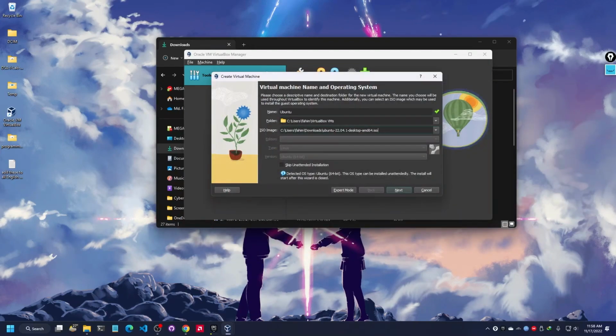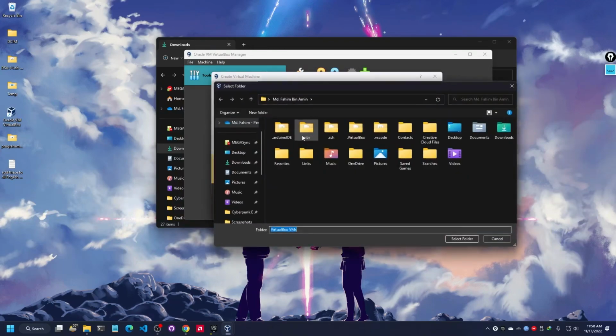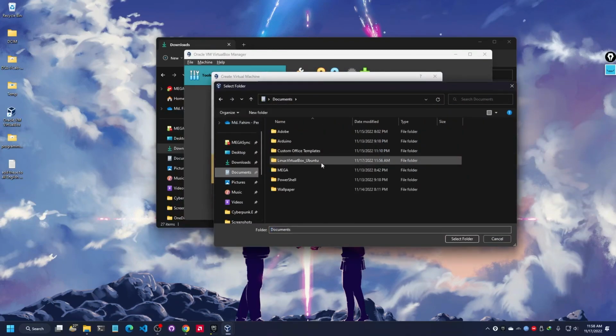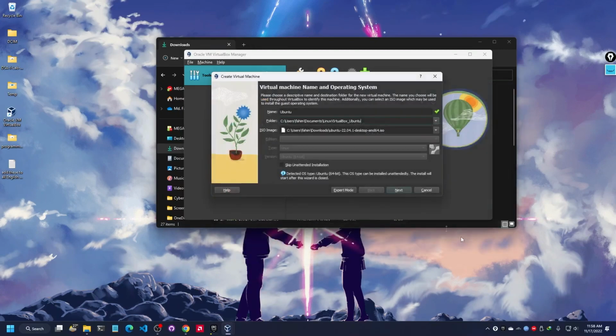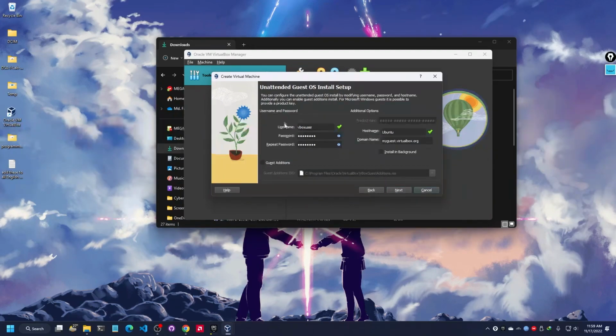Now I need to change the folder, so I'm simply going to click this drop-down menu and click on Other, and I need to provide the folder where I want to store my Linux file. So I'm simply going to select the folder which I created earlier to store my Linux file. So that's it.